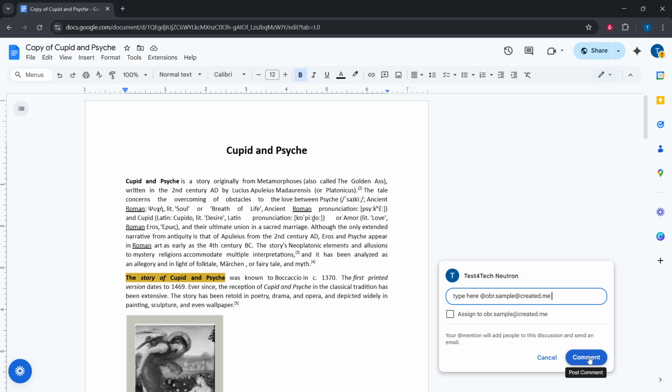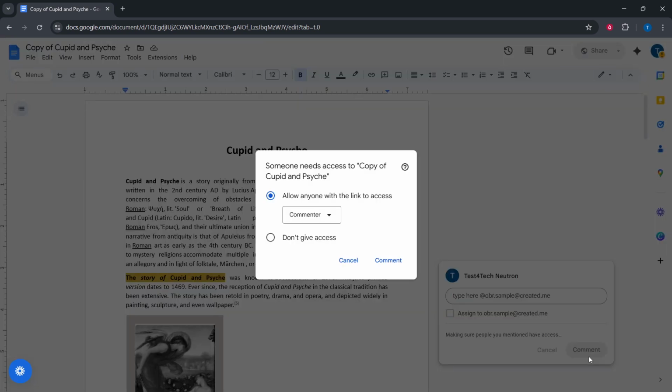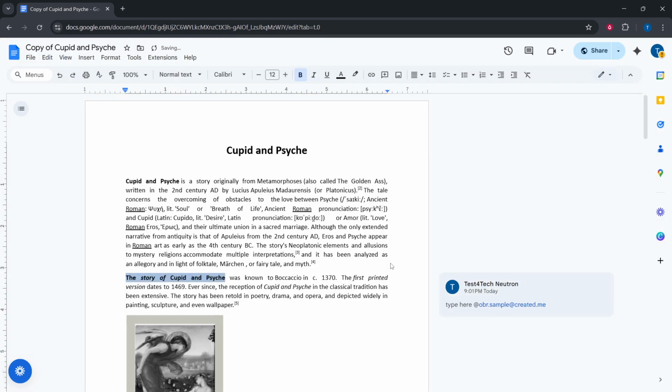This step is crucial because it ensures that the person you tag will receive a notification alerting them to your comment. They can then click directly through the email notification to the exact spot in your document, streamlining their ability to respond effectively. This targeted communication helps to resolve questions quickly and ensures everyone stays on the same page throughout the creative process. And that's it!